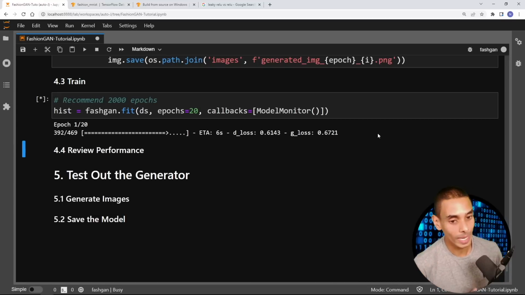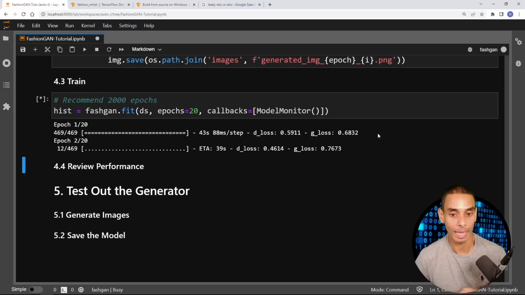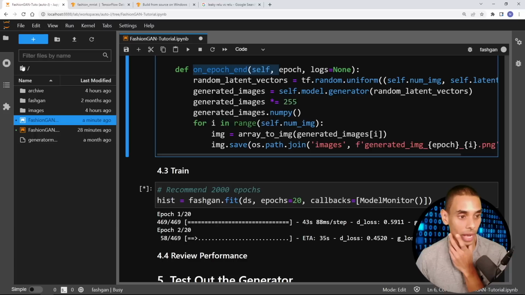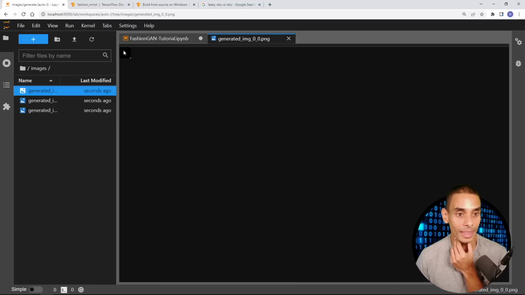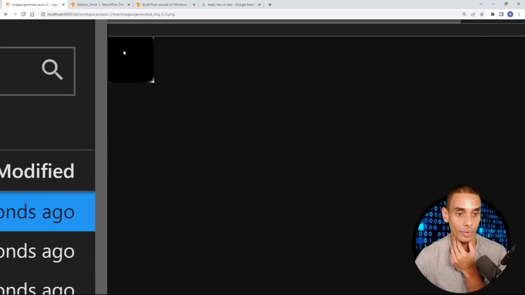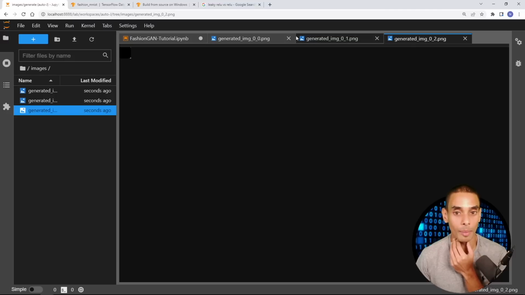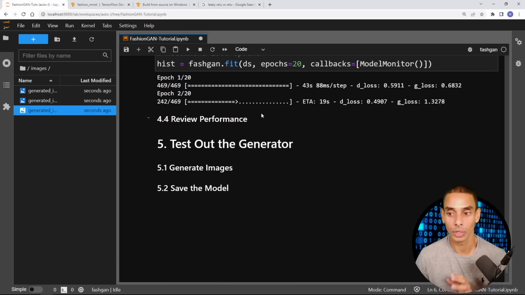So what we're going to do is let that train, and let's give it a second just to ensure that it generates some images. Because remember, it's going to generate an image on epoch end, which is dictated by this callback over here. So if I go into our images, you can see it was generated seconds ago. That is our initial image. It's literally just this random black square with little white bits on the corners. So nothing crazy at the moment, and this is common. It'll suck for a ton of epochs, and then it'll get way better. So just keep that in mind.